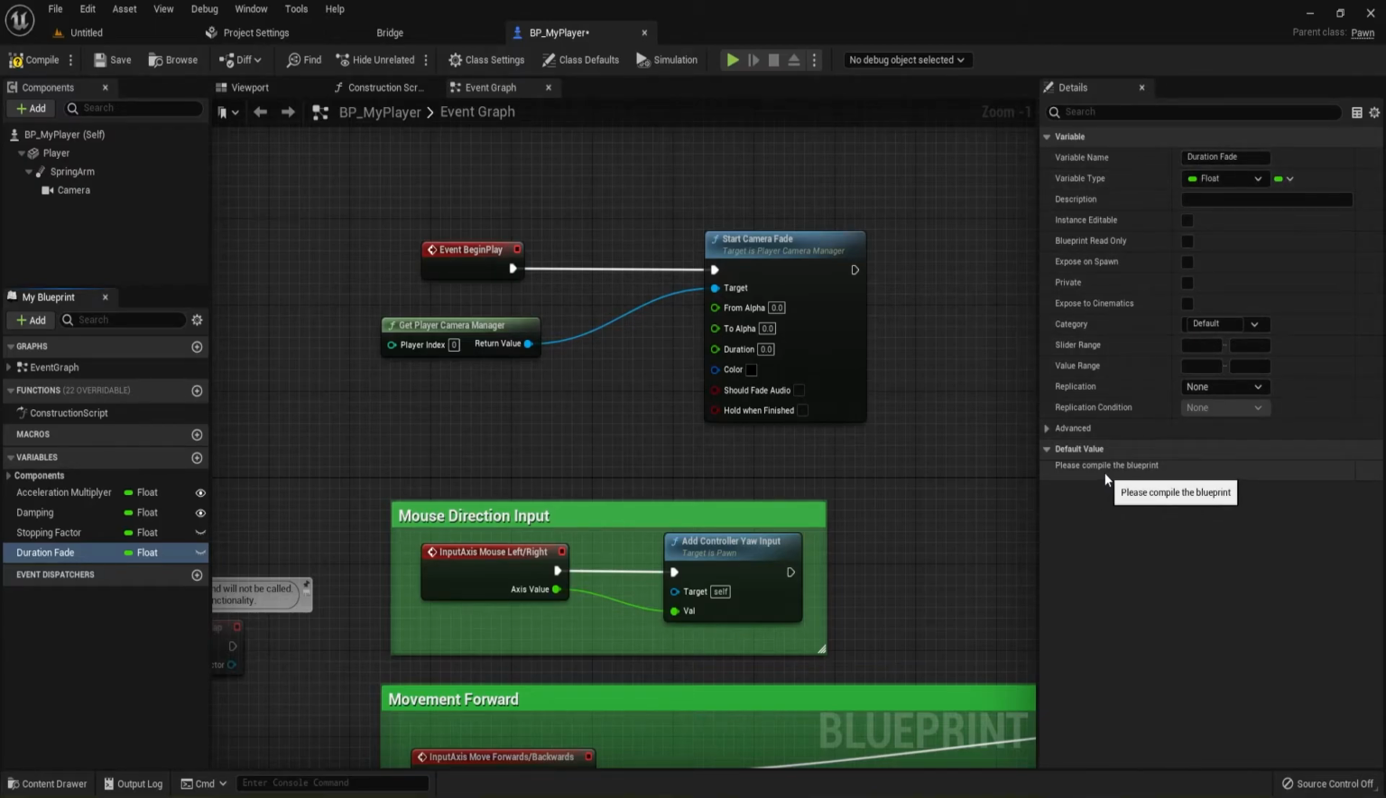Now again, we need to compile it so that we can put a time in there. And this duration fade is 2 seconds. So we're just going to type 2 in there, hit enter, compile it, save it, and this time I'm going to remember to actually drag it into the scene. We're going to get it, and we're going to connect it here to duration.